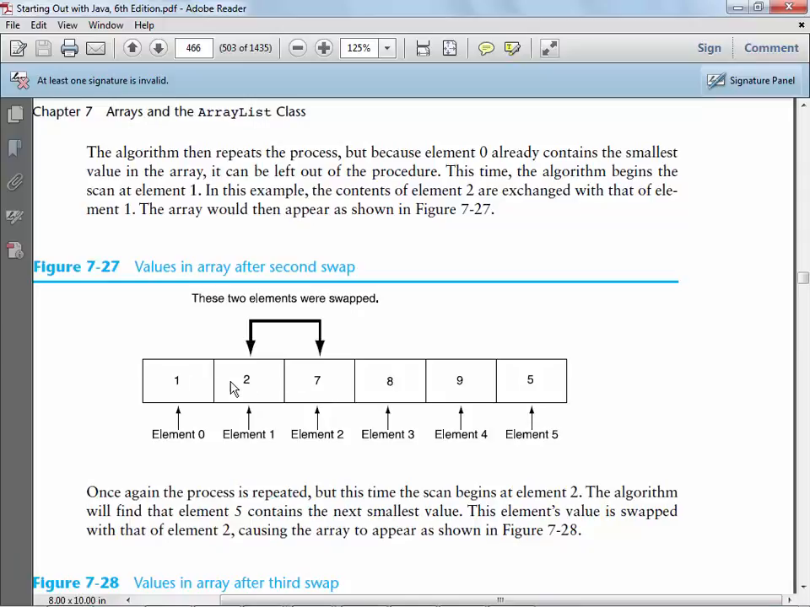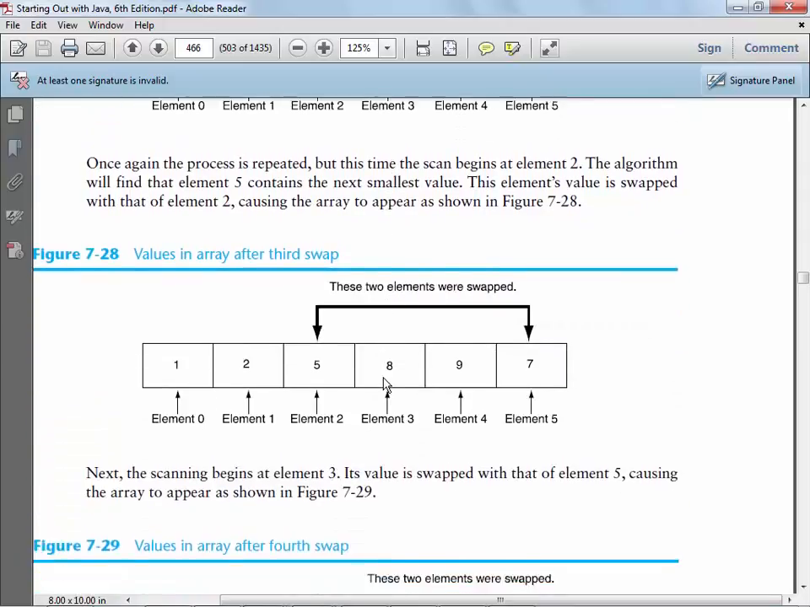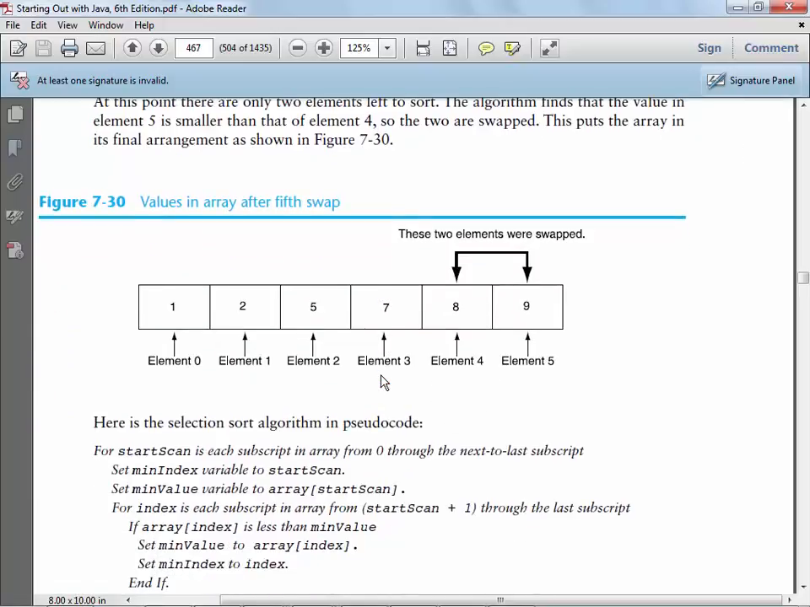So now I go through it again and I can skip these two and boom, boom, boom. And I swap the 5 and the 7. Now I've got 1, 2, 5, 8, 9, 7. So I do it again. Now I've got 1, 2, 5, 7, 9, 8. So I do it one more time and I have 1, 2, 5, 7, 8, 9. And it's finally in the right order. All right? And that's what they show in here.